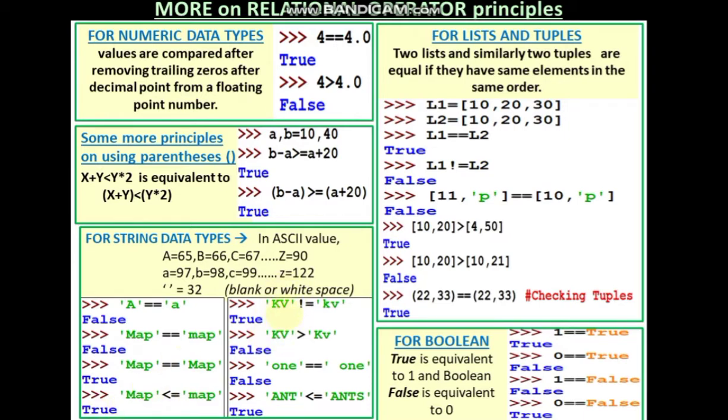Similarly over here, 'kv' not equal to 'KV', true. So like that you can understand. The last one, 'ant' is less than or equal to 'ants'. Now this will be the same, because for the first three alphabets it has the same value, so that is why it has a true value.